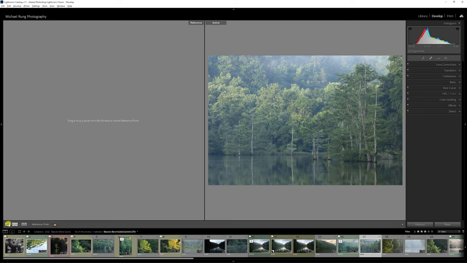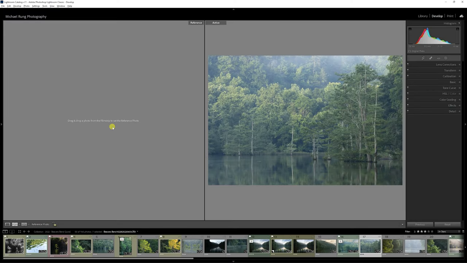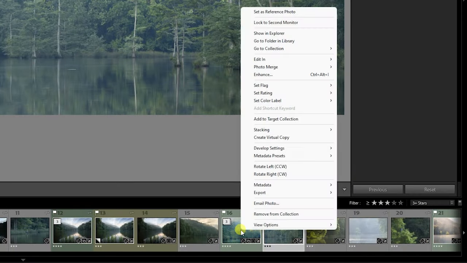Once you have the reference view open, you'll need to let Lightroom know which image you want to use as the reference source. As you can see on the screen, you simply need to drag and drop a photo from the film strip along the bottom. Another option that you can actually do whether you already have reference view open or not is to right-click on any photo in the film strip. In the menu that pops up, you'll see an option to set that image as the reference photo.